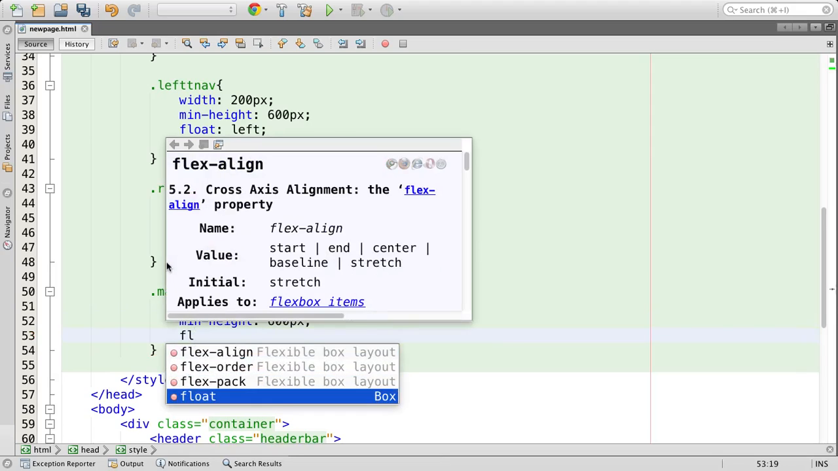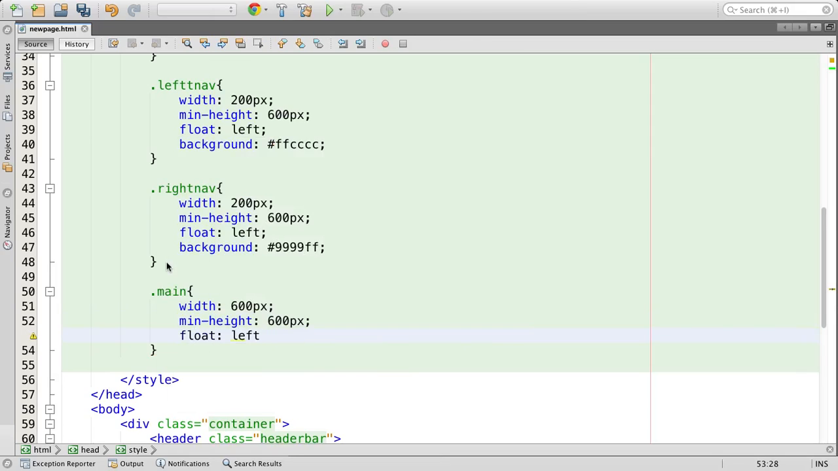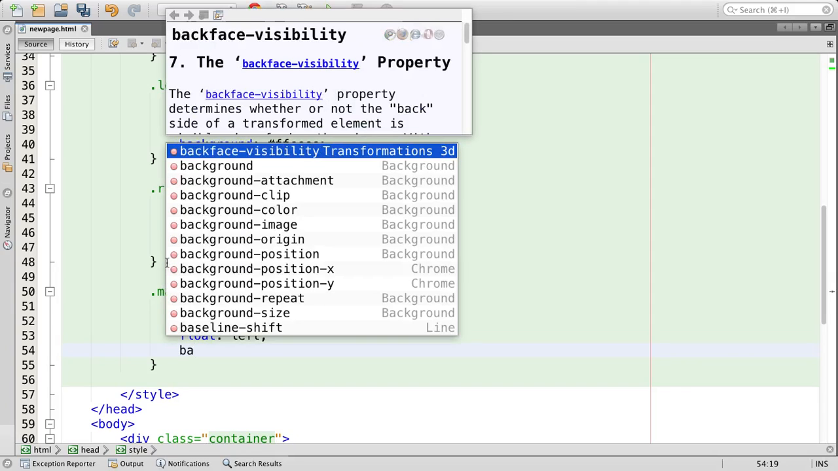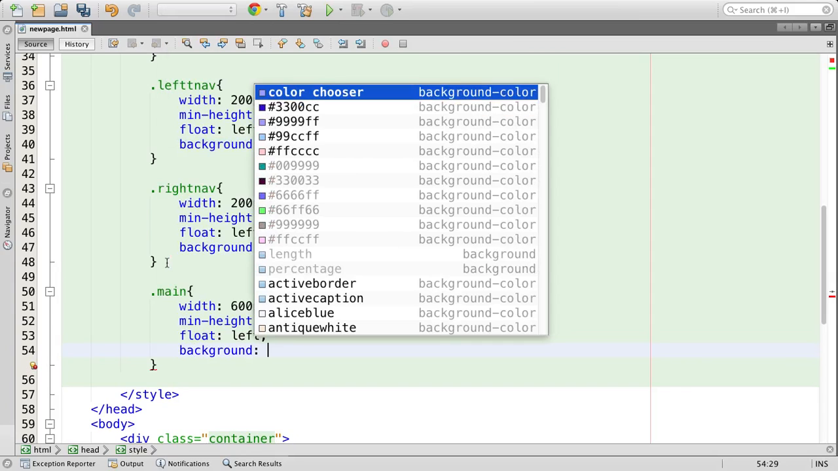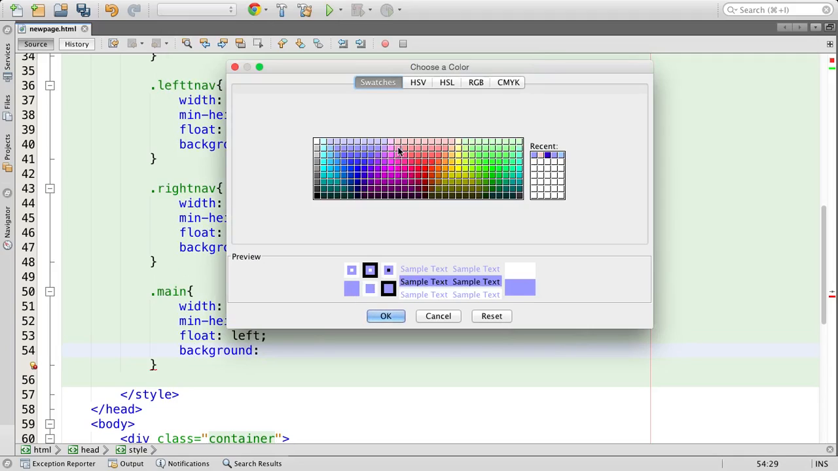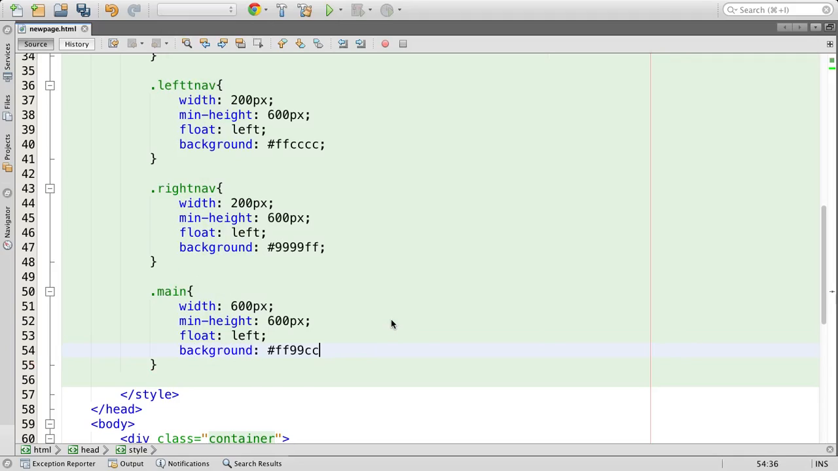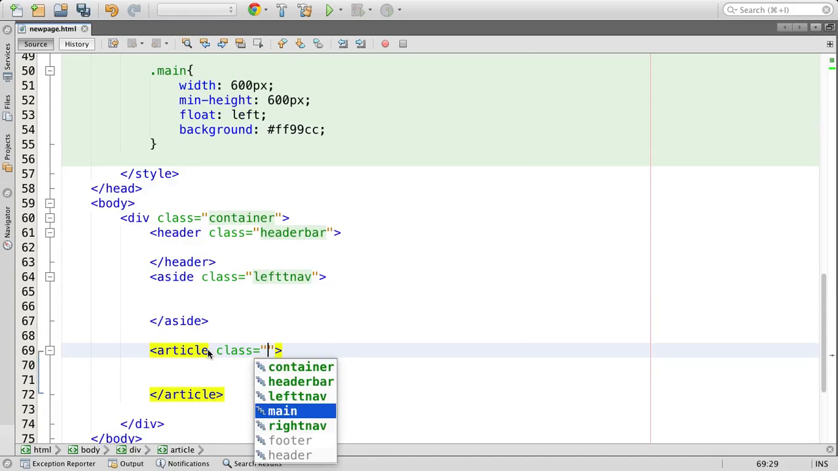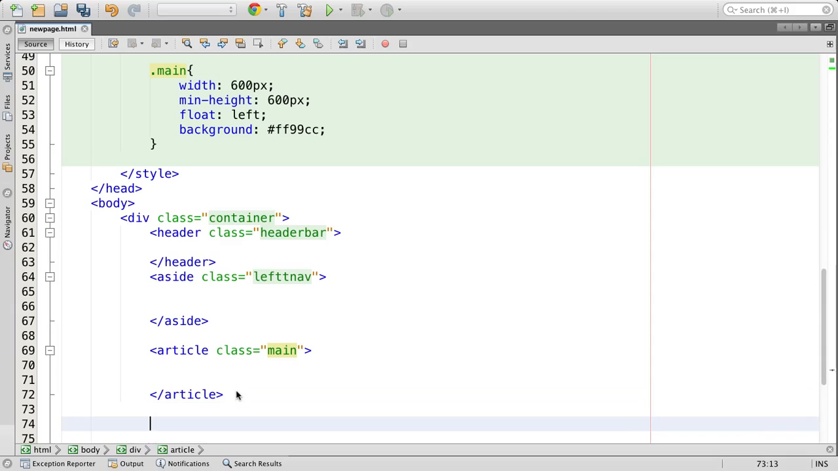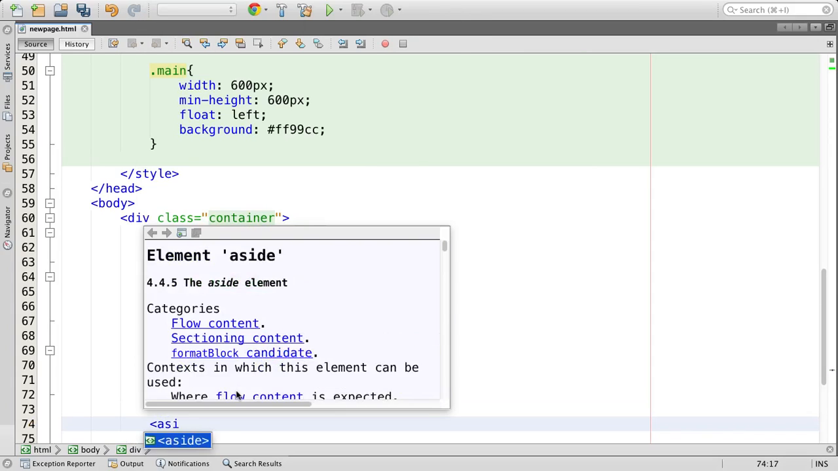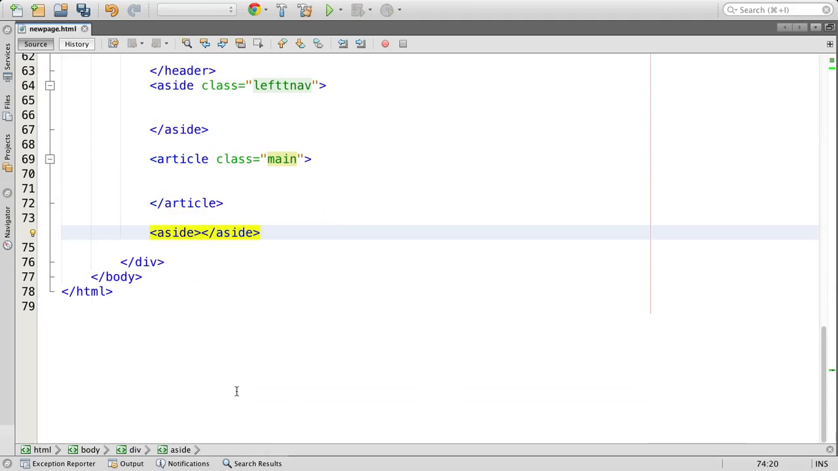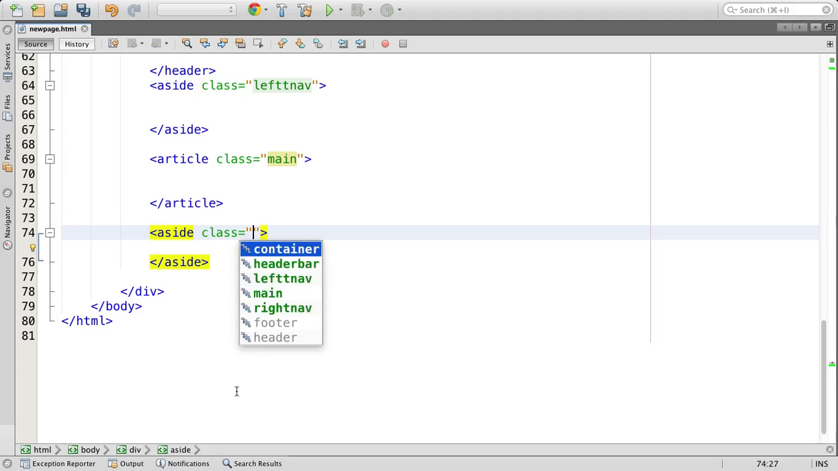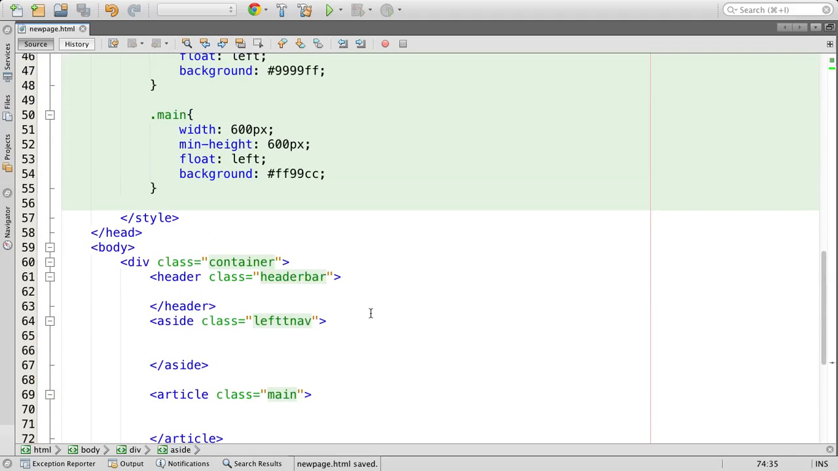It's also going to keep a float left, background. So the article section is going to be like this. And one more sidebar section, aside, which is going to be for my navigation bar, called right navigation.